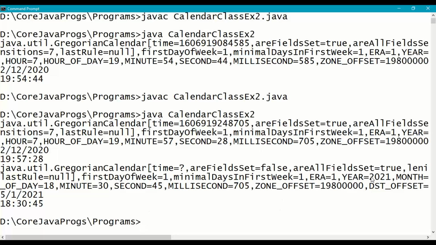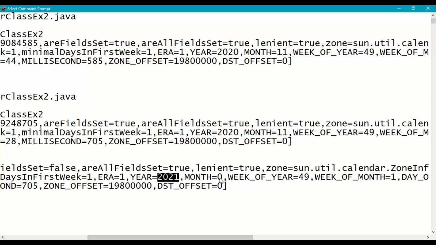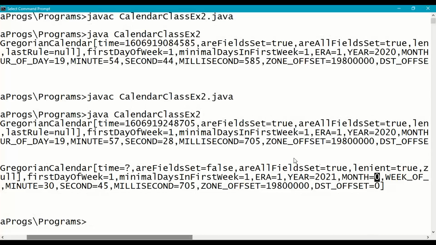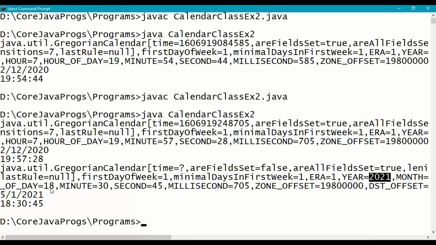If you see here, we should get our own fields which are set here. So 2021 is set. Next, month 0, which indicates January, and day 5, so 5th January 2021. And for this we got 18 hours, 6 p.m., 30 minutes, 45 seconds. The remaining fields we did not set, so they take the default from the previous one, which is 705 milliseconds.